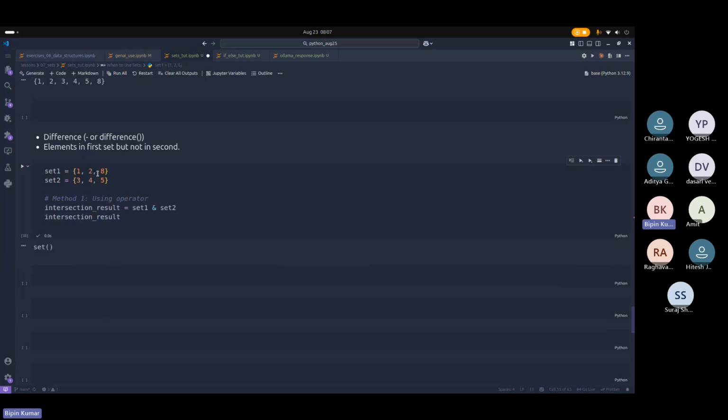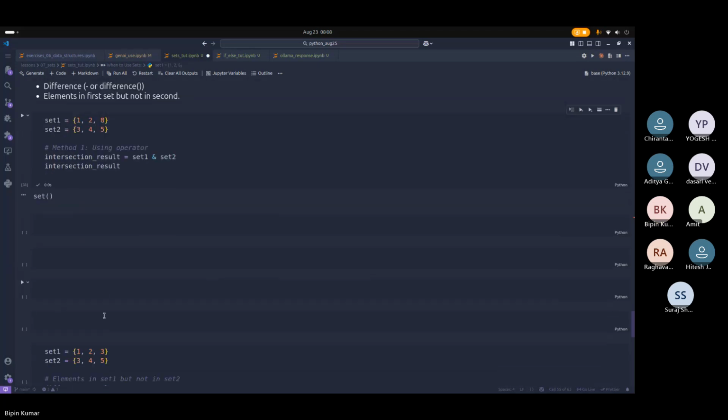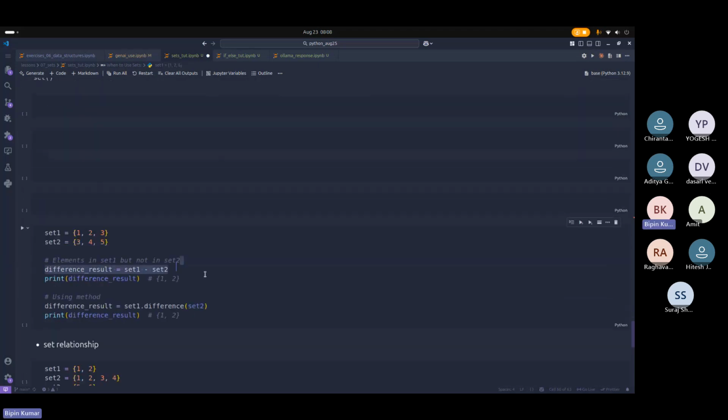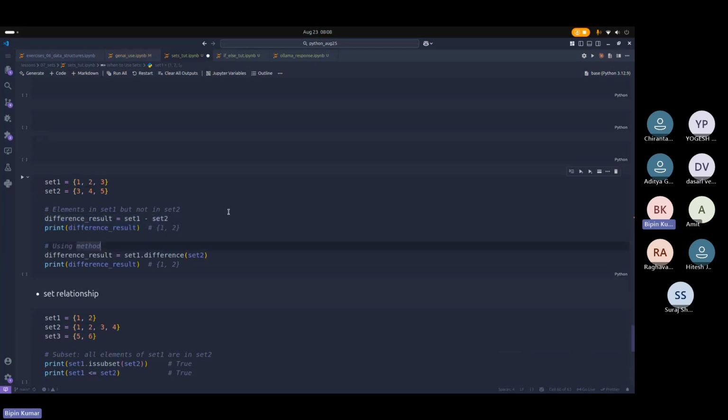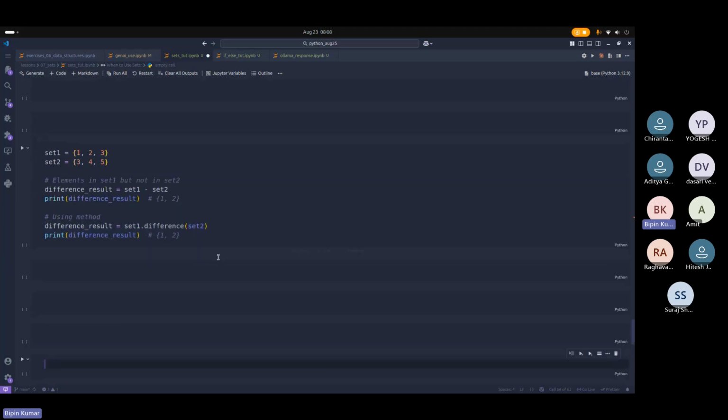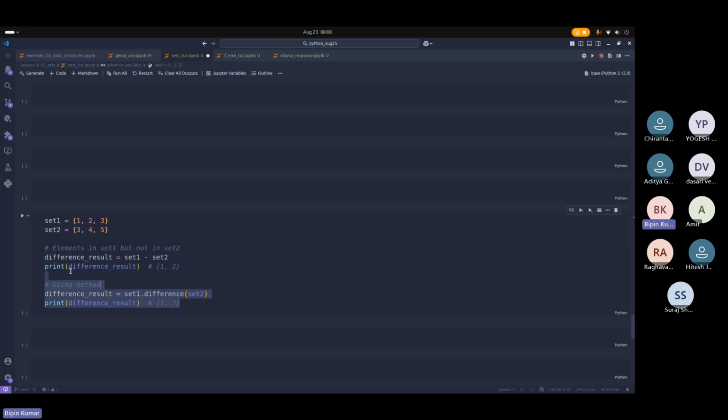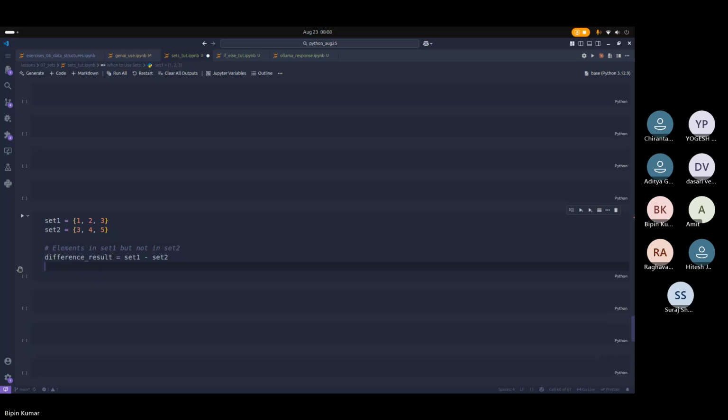So using the AND operation, if you want to find the common element in two sets, then we can use this operation. Next is the difference operation. Let's say I have set 1 as 1, 2, 3 and set 2 as 3, 4, 5. In this case, set 1 minus set 2.